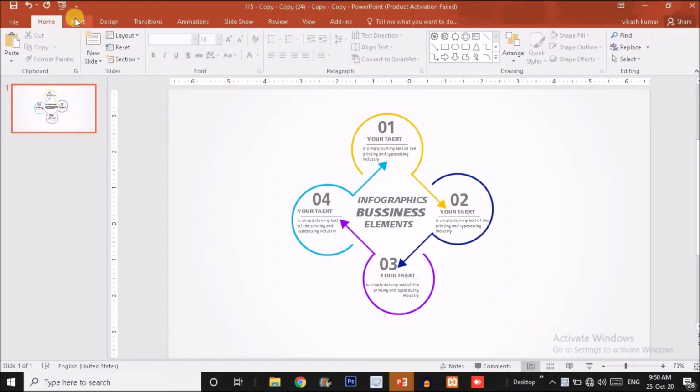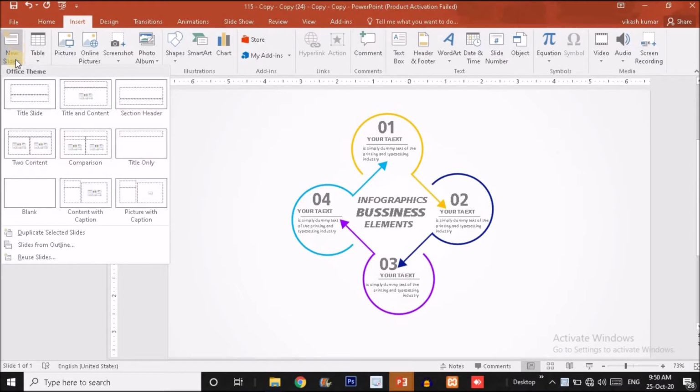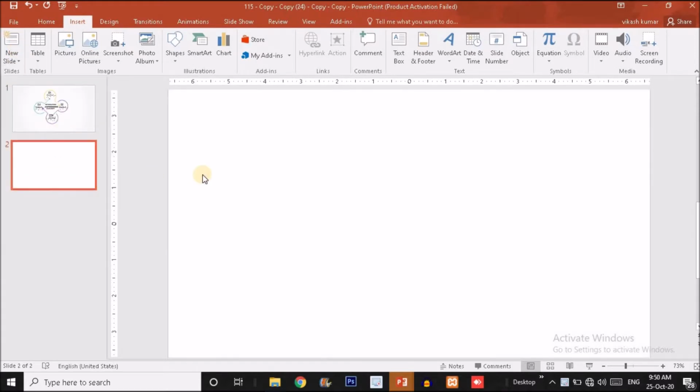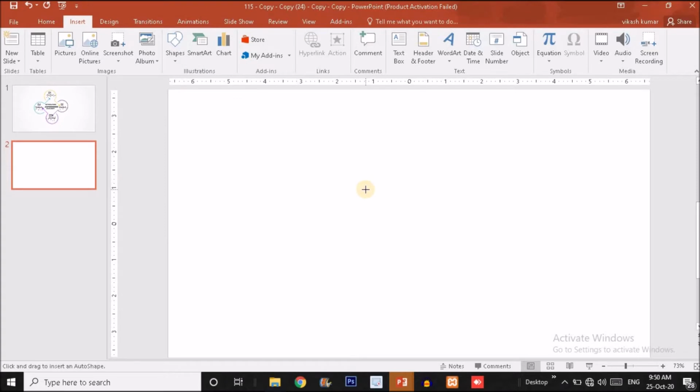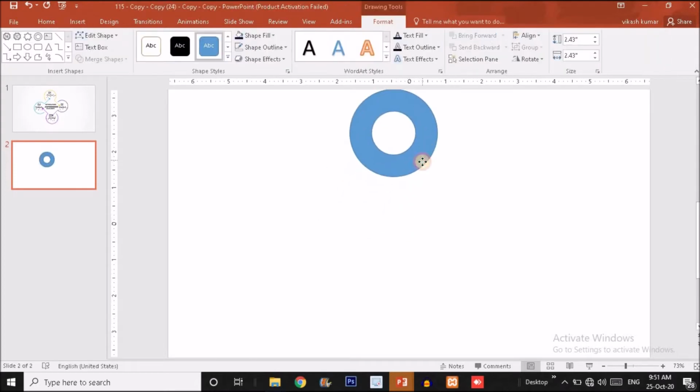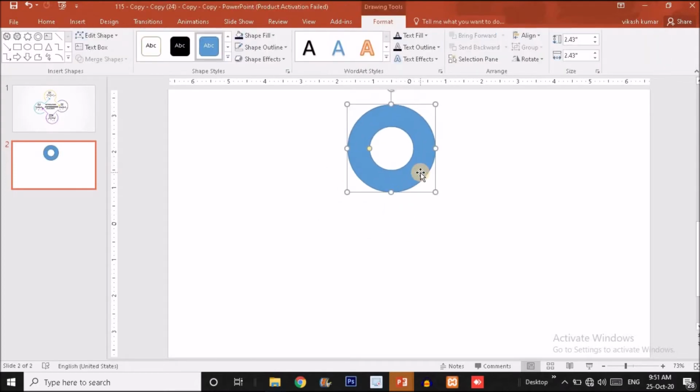Just click on the insert option over here and you will find a new slide option. Click on that and choose a blank slide. Now click on the insert option again and choose a donut shape from the shape option. Press Ctrl and Shift together and drag it to make it bigger like this. Okay, now place it over here.